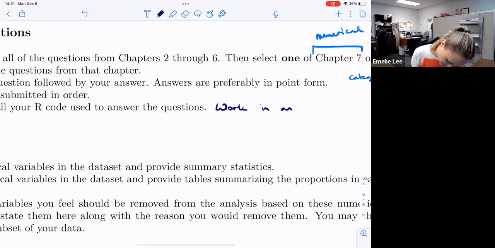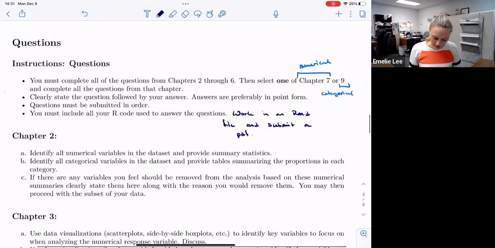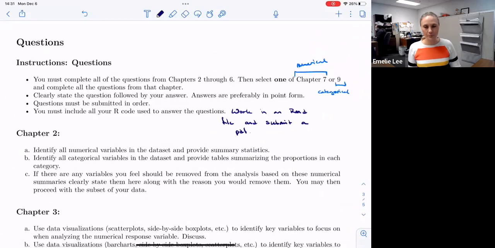Work in an RMD file and submit a PDF. I'll add that in later and re-upload, but that should be kind of implied, but that's what I want. Okay. So what's the lay of the land here?